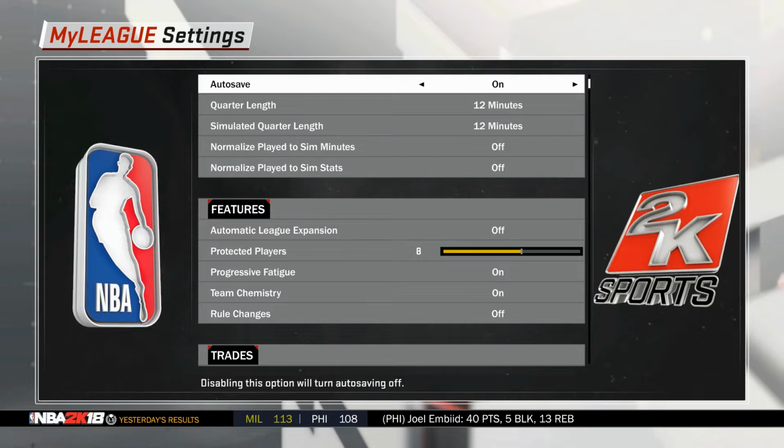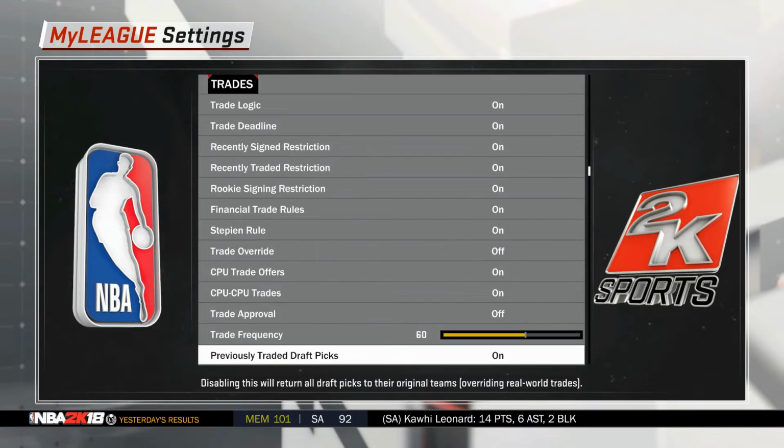We're going through that settings screen from left to right. Autosave on, quarter length 12 minutes, simulated quarters 12 minutes, protected players 8, progressive fatigue on, chemistry on, rule changes off. I don't want rules changing on me. If you need to pause it, go ahead and pause it to get your settings the way you would like them.